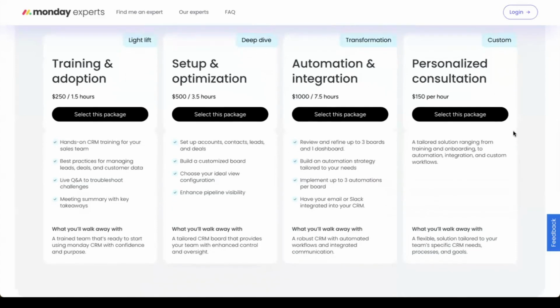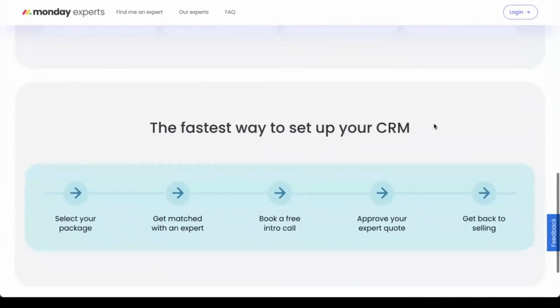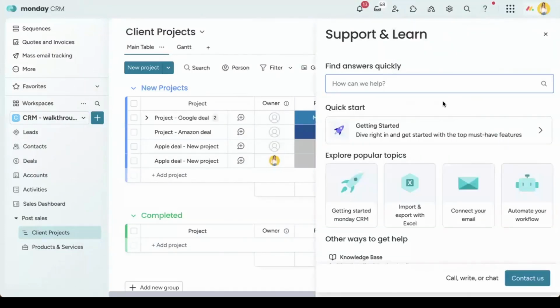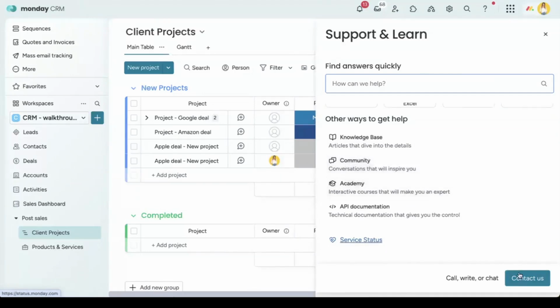So if you're just setting up your CRM and you want an expert to help you set it up, or set up a certain integration, or you just want to create better adoption for you and your team, I really suggest going over these packages and seeing what can be helpful for you. And I just want to remind you all that we have the help section. So if you feel comfortable and confident and you want to learn everything on your own, I suggest you just get into our knowledge base, learn everything that you need, use our community to ask questions, or contact us if you have any questions.